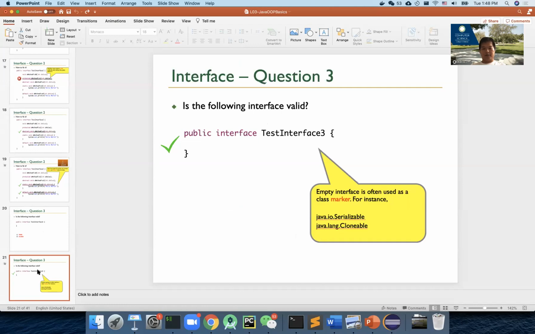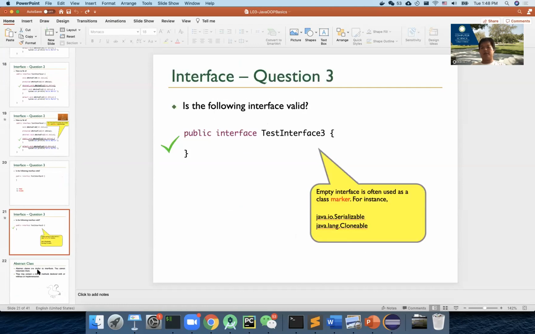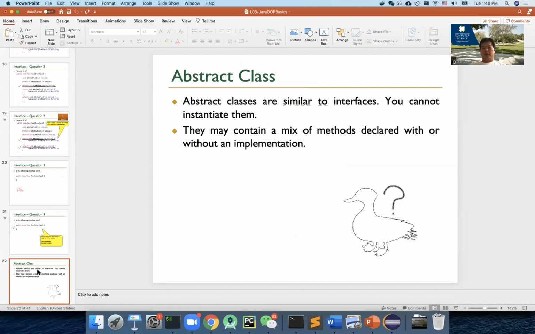All right. So next one. Okay, so now I think we're finished. We're done with the interface. So a very related concept in Java is abstract class. All right, so it's very similar. I will show you some examples.